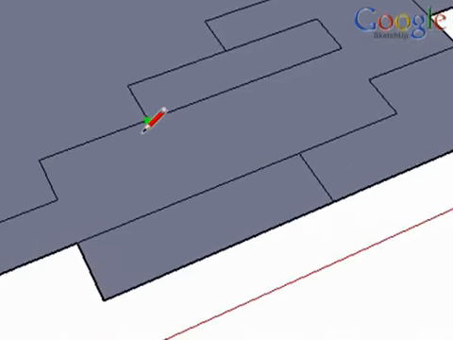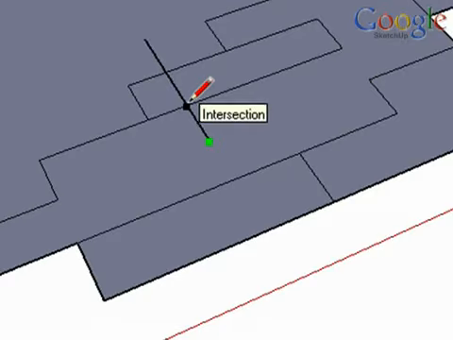Every edge has a green endpoint, a cyan midpoint, and everywhere else on the edge is shown with a red on-edge point. Where two edges cross over each other, it is shown with a black intersection point. When working in SketchUp, you can infer to all of these points.